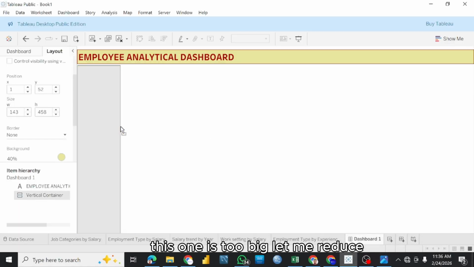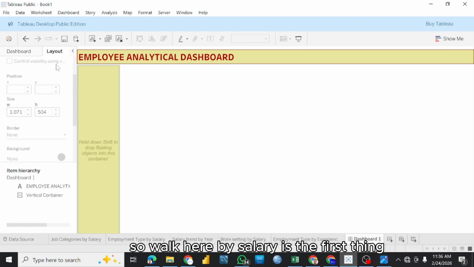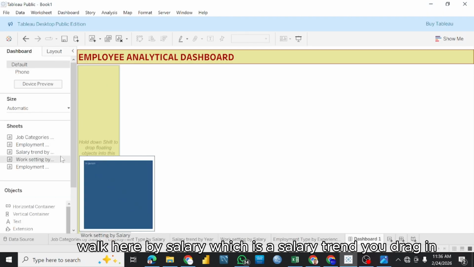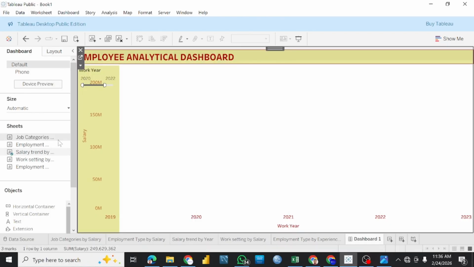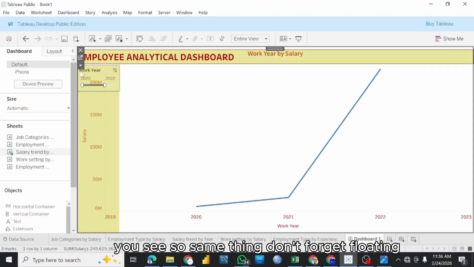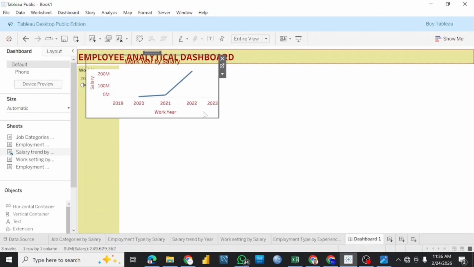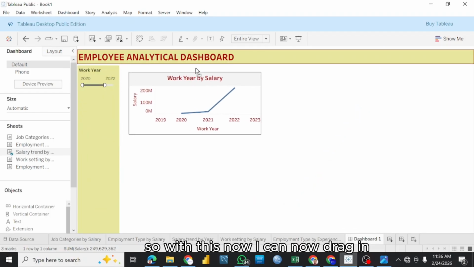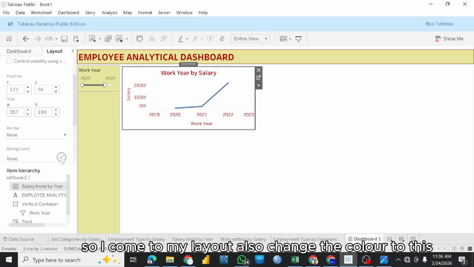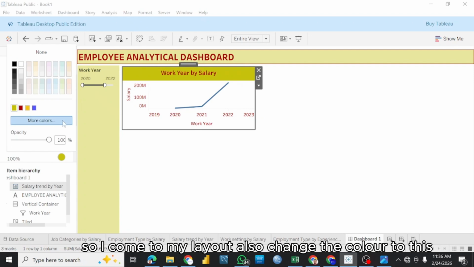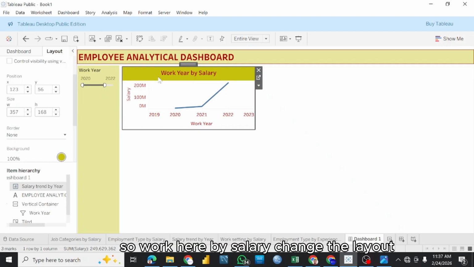This one is too big. Let me reduce. I think we are getting there. So work here by salary is the first thing. You already know how to do that. Work here by salary, which is a salary trend. We drag in. You see? So same thing, don't forget floating. Good. So with this now, I can now drag in anyhow I want it. Like I said, I come to my layout also, change the color to this, the layout the way I want it. So work here by salary, change the layout.